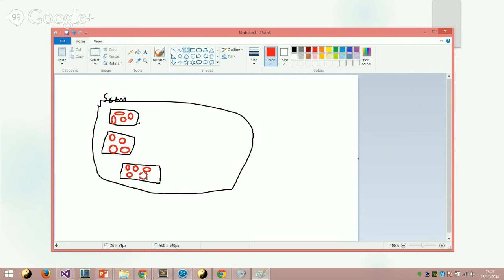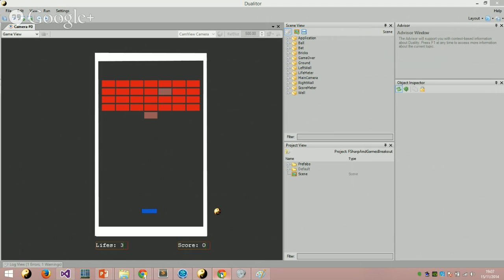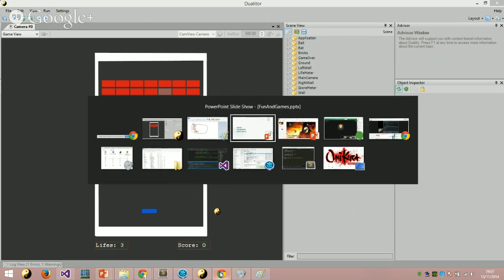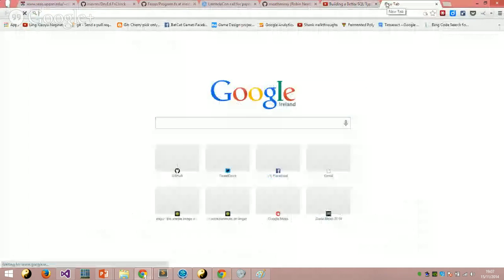And I'm going to show you now a real one. This is Duality. It's an open source game engine, and it's quite nice. If you're familiar with Unity 3D, this is like a 2D version.